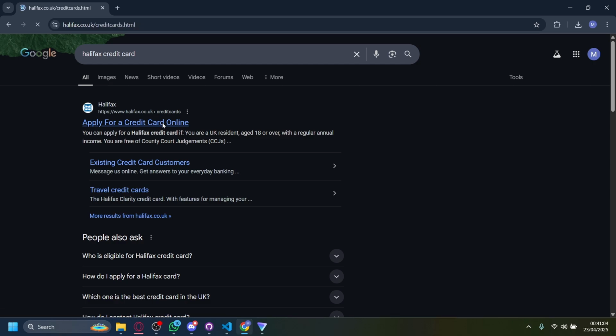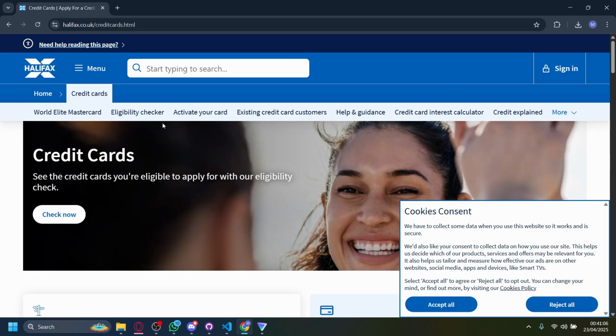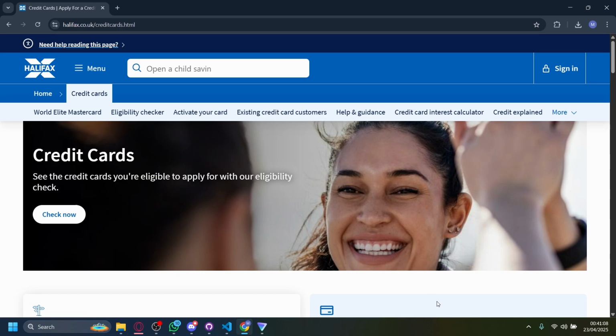Now, once you tap on this is what you will see, right? This is the interface you will see. Just click on accept here for the cookies consent. And then you can see this is where you can apply for a credit card online. You will have to go through the process as well.